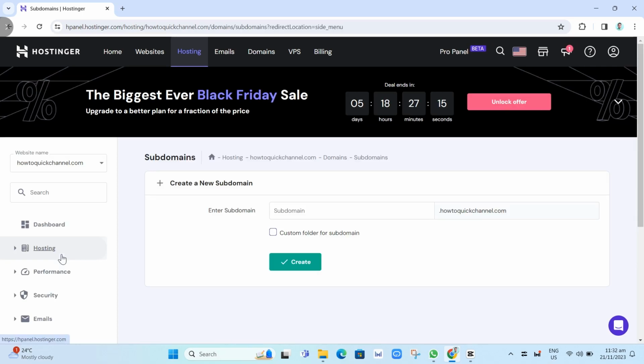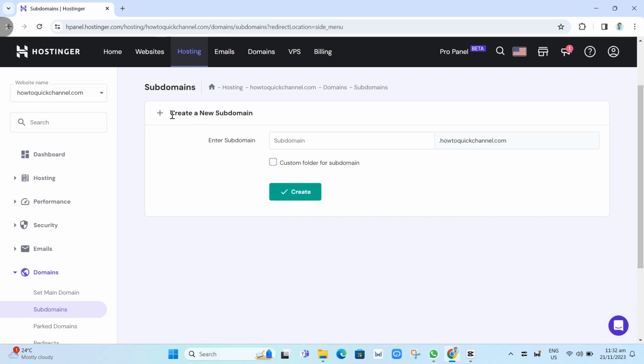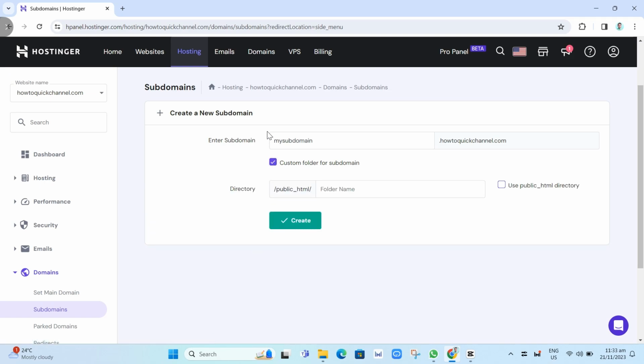Now here on the next page, you will find create new subdomain. Here, basically, you just need to enter the subdomain name. So for example, I want to type my subdomain, and I recommend you check this box right here. And then here on directory, you just need to type your folder name. Basically, I just want to type here an underscore and then my subdomain. And then click on this create button right here.